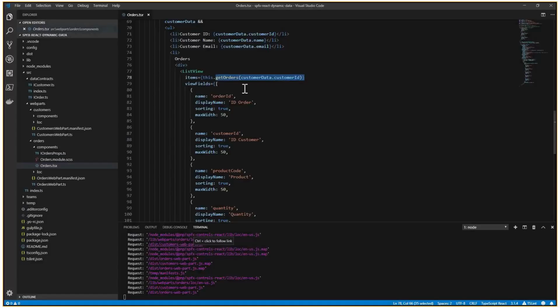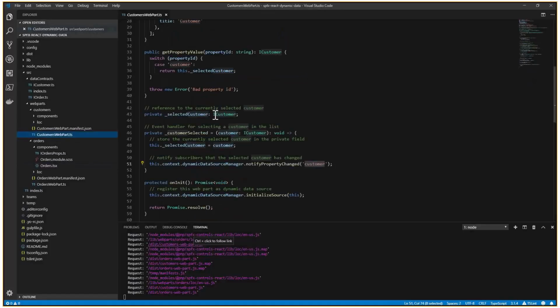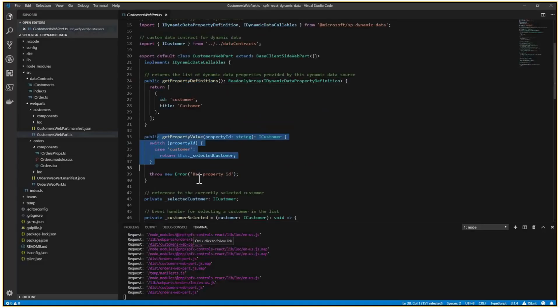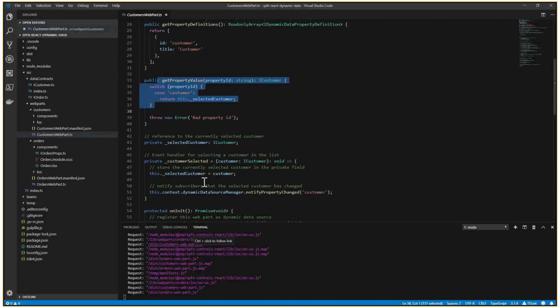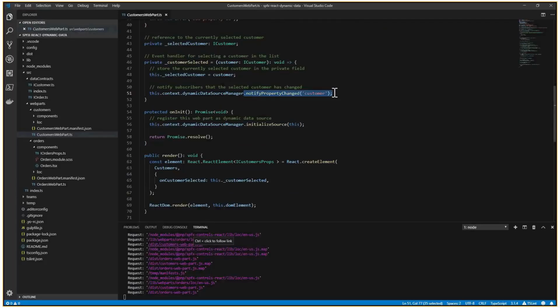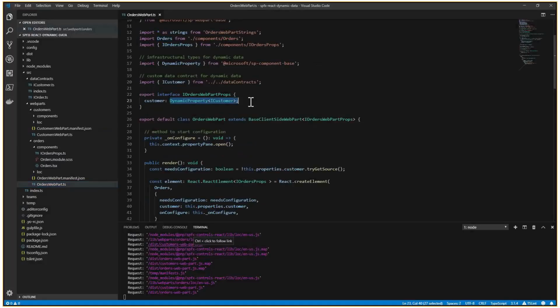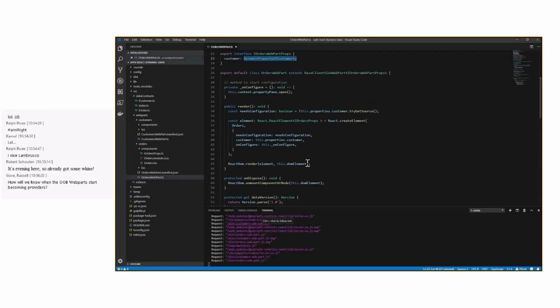So that's the story. You need to create the data source one, implementing the dynamic data callables, and you have to provide the properties and the property values. You have to register your data source and notify the consumers whenever there is a change in the data source. And on the other side, you use a dynamic property of T to declare that you accept a dynamic property value for your web part.